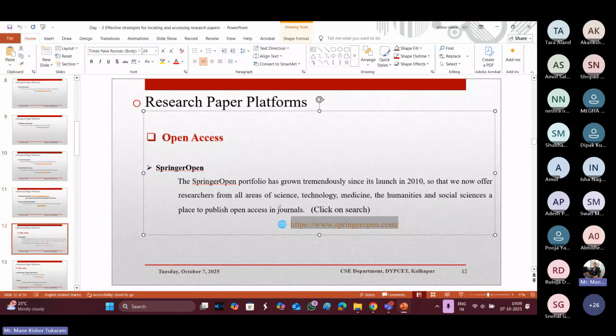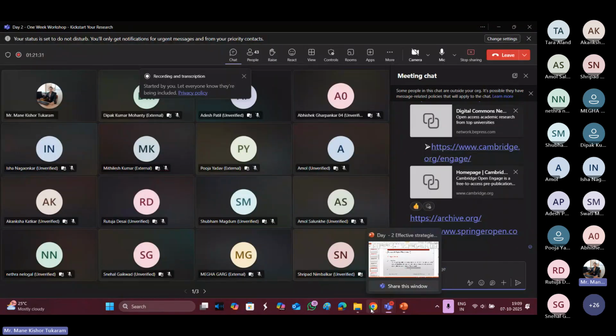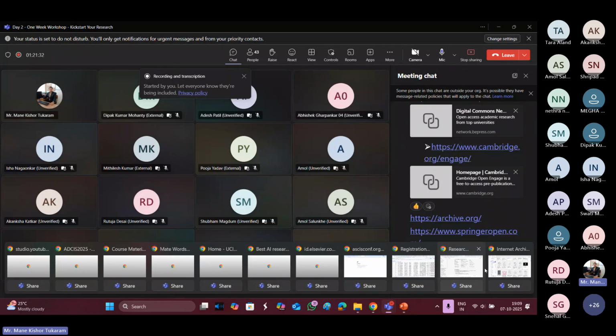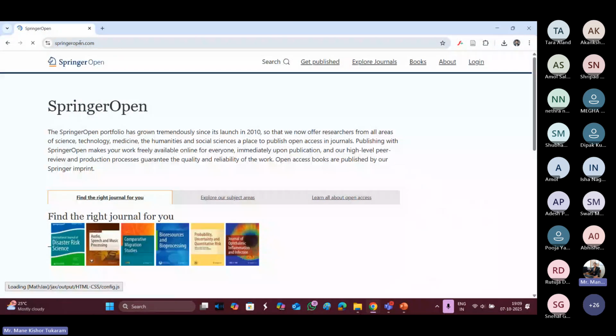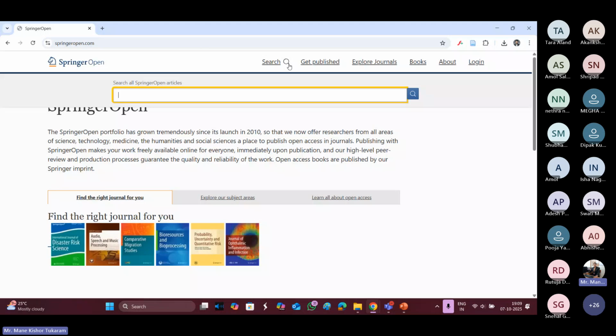So here we can again search the content. Let's see how to search that particular content in open access. Springer Open is a platform where we can find our articles free of cost. So here simply click on the search button and simply search the content. So for example, I just say cloud computing.